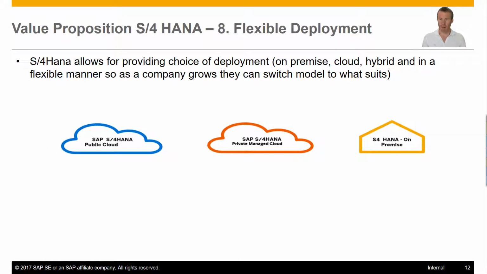So, value proposition number 8, flexible deployment models. SAP is offering 3 main deployment models for S/4HANA. Inside the public cloud, with one version of the software shared between multiple customers in an isolated multi-tenant environment where SAP takes care of the updates to the software. We're offering a private managed cloud where there's a little bit more flexibility with regard to changes to the software.